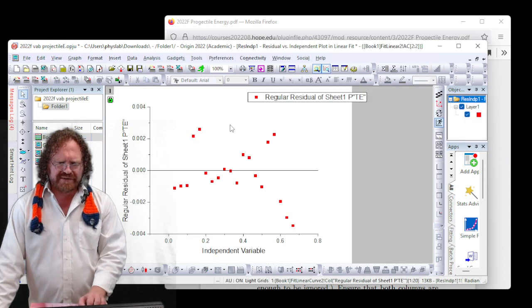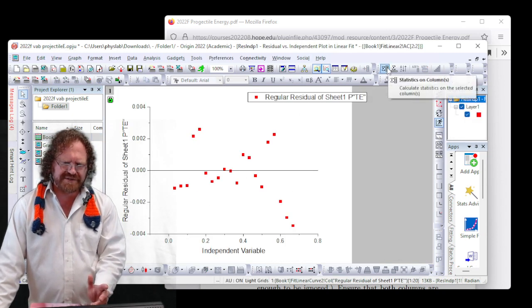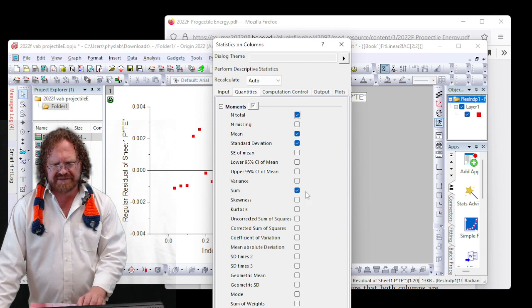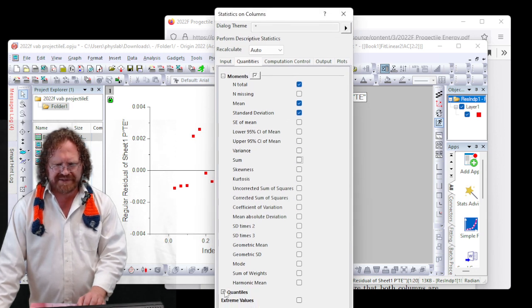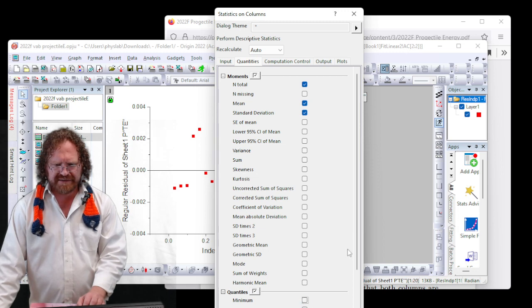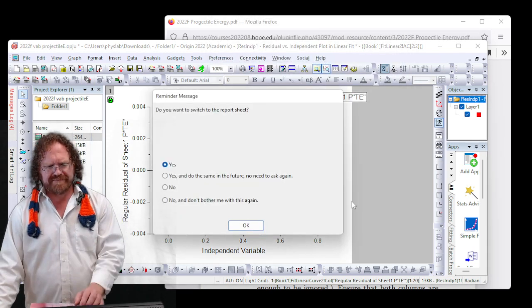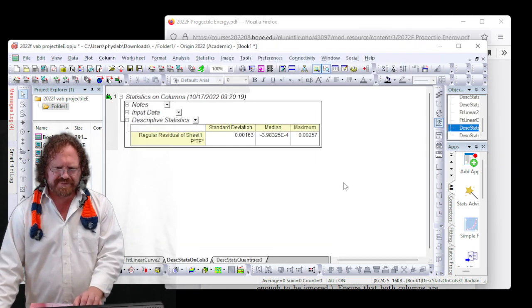Okay, so now we can find the standard deviation of the residuals, statistics on column, and we can go to auto, we can check quantities, yep, it's checked. We can uncheck everything else if we want. Click plus here, uncheck there. We also can uncheck there and uncheck there. Now I show you a couple different ways, which might be slightly different than the procedure, but that's okay.